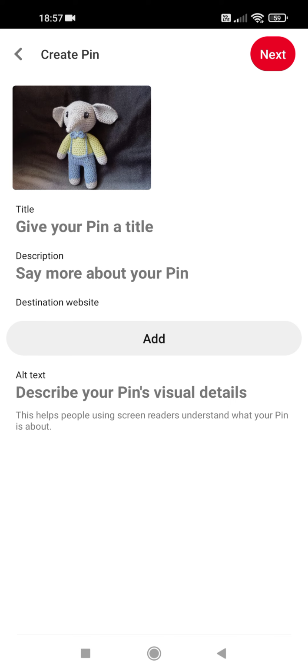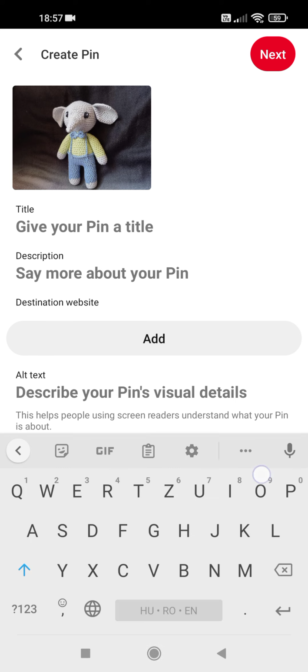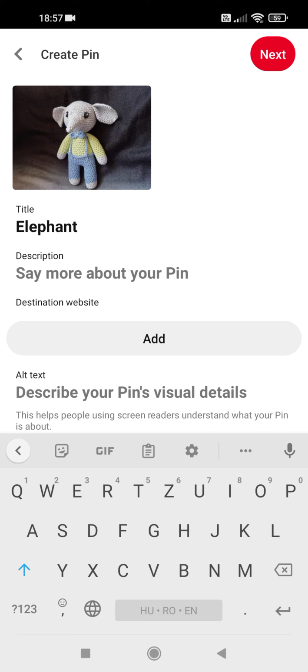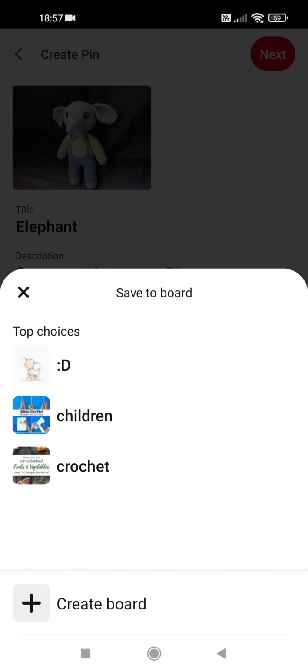Here you can type in a name to your pin. You can add a description, a destination website, and you can describe your pin's visual details if you want to. When you are ready, tap on next at the top right corner. Choose a board.